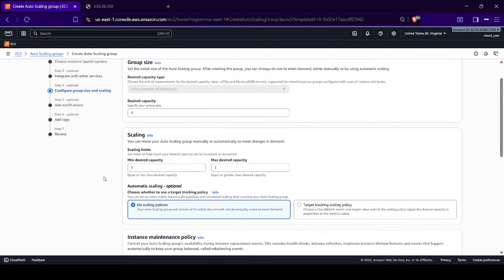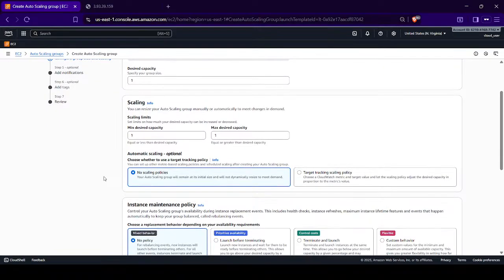And for the scaling part, you need to resize your auto scale group manually or automatically to meet the changed demand. So setting this means how much your desired capacity can be increased or decreased. So minimum we will keep at one and maximum we will scale up to three capacities, right?